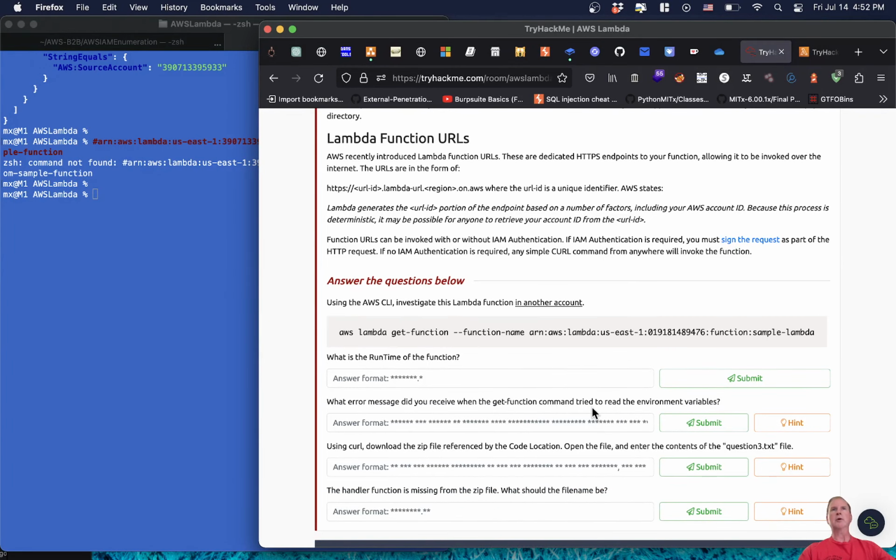Lambda function URLs. AWS recently introduced Lambda function URLs. These are dedicated HTTPS endpoints to your function, allowing it to be invoked over the internet. The URLs are in the form of https://, the URL ID, .lambda-url., and then the region, .on.aws, where the URL ID is a unique identifier.